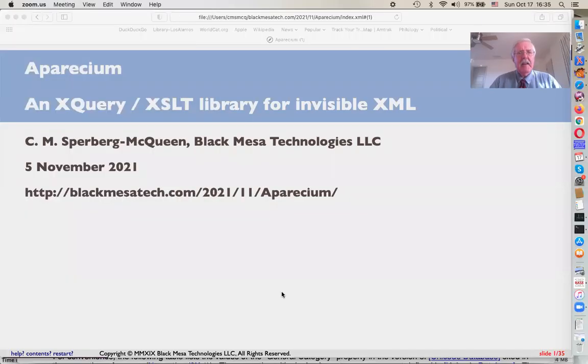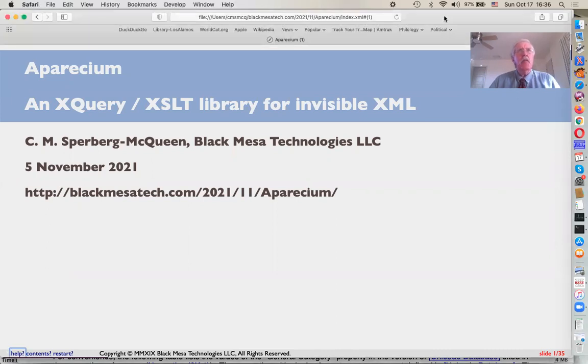If I had my wishes, all the data that I need to work with would be available in clean, well-tagged, semantically nice XML, but it's not. And that is where Invisible XML and Aparecium come in.